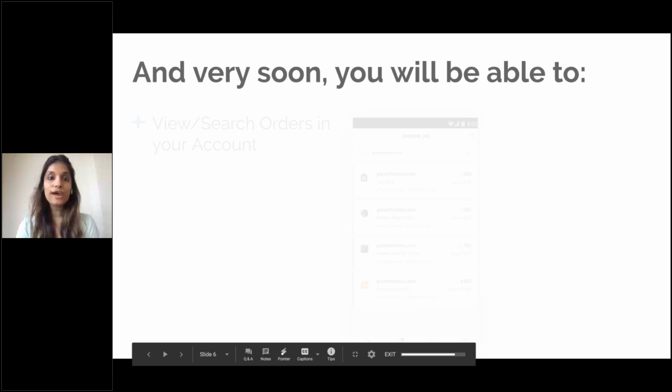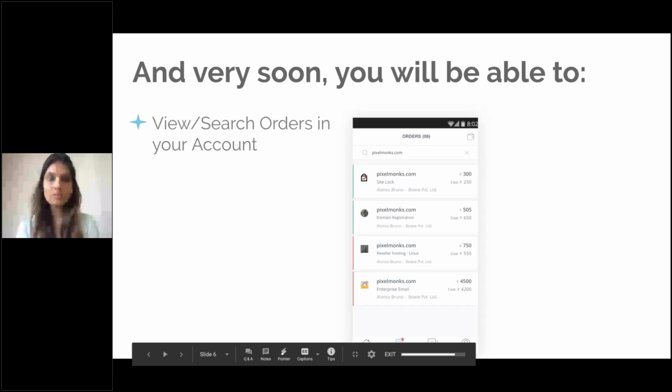Also, a lot of you have requested things like viewing and searching your orders. So that's also something that's under work right now, and we will be launching it soon on both the platforms. In addition to just viewing and searching for your orders, we also want you to be able to do certain basic actions on your domain names, your hosting packages, your email packages.